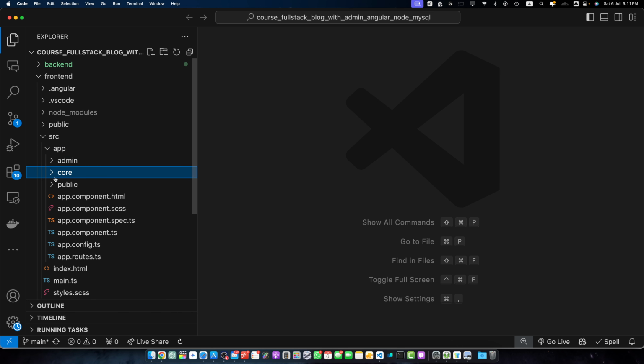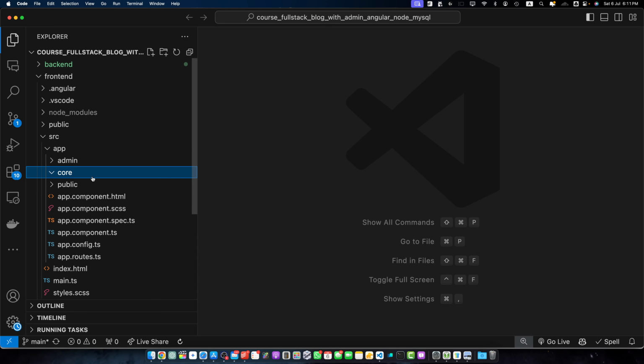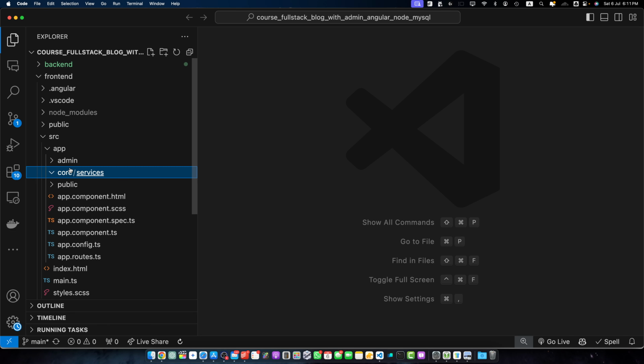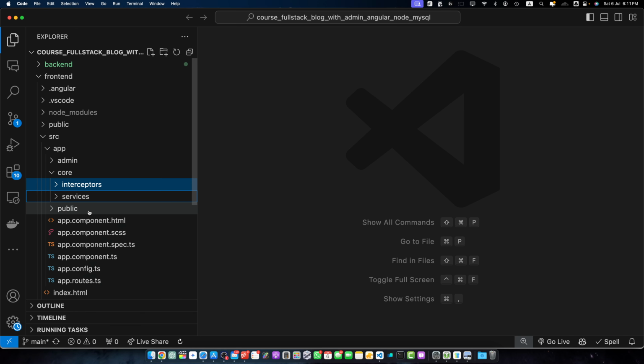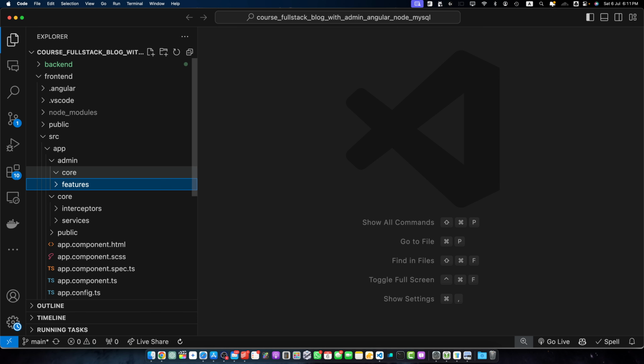Okay. Now let's go to the core folder, and in the core folder, we will create a folder for the services. And then we need a folder for the interceptors. Okay. And in the admin, we need core and features. Okay. Now we need same folders inside the public folder. So I will just copy paste it.